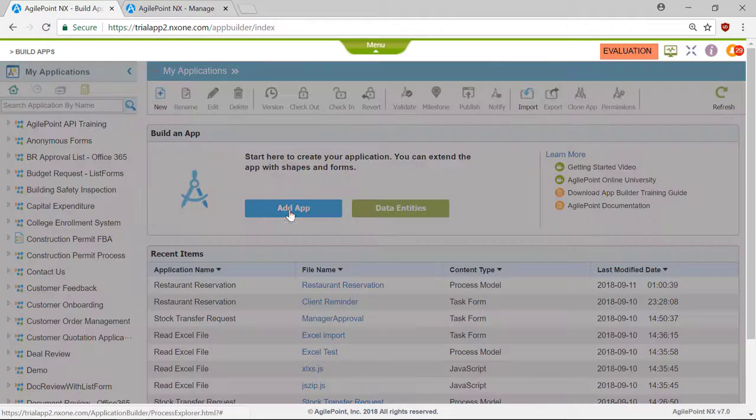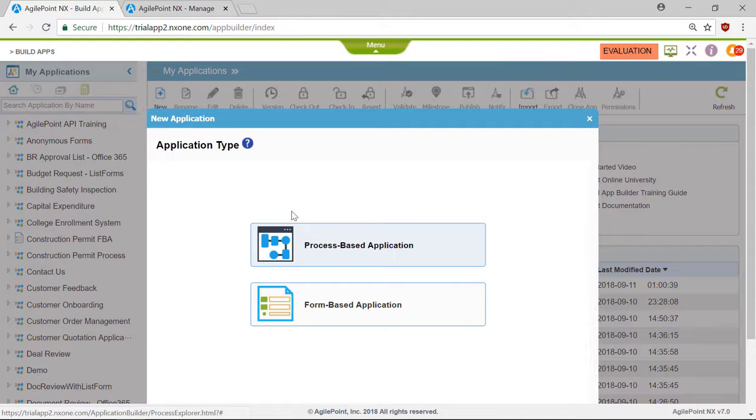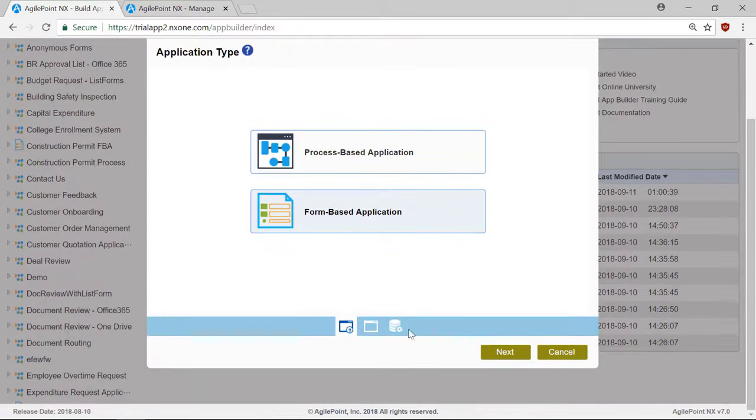Next, I'll select Add App. And I'm prompted with a choice here between a process-based application and a form-based application. Now there's a simple way to differentiate between the two, so ask yourself, are there any approvals as a part of this application? If so, select process-based application. If not, select form-based application.